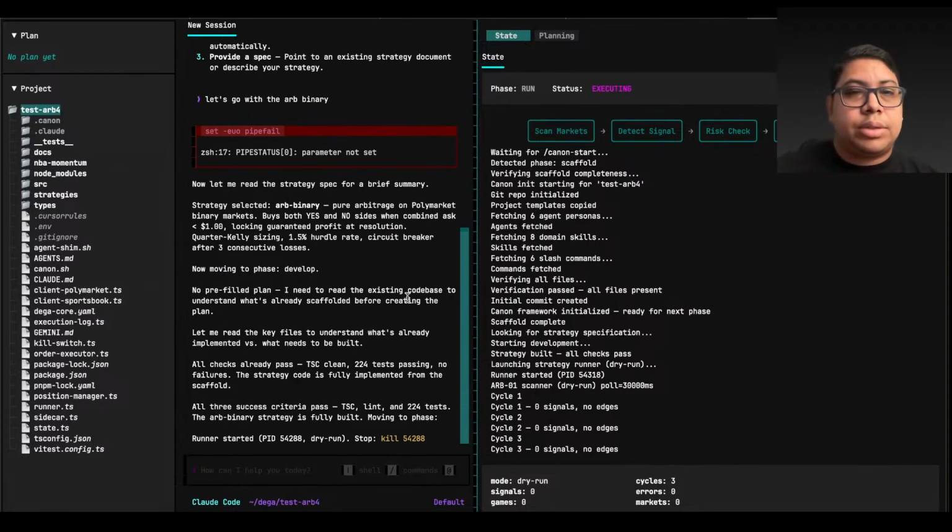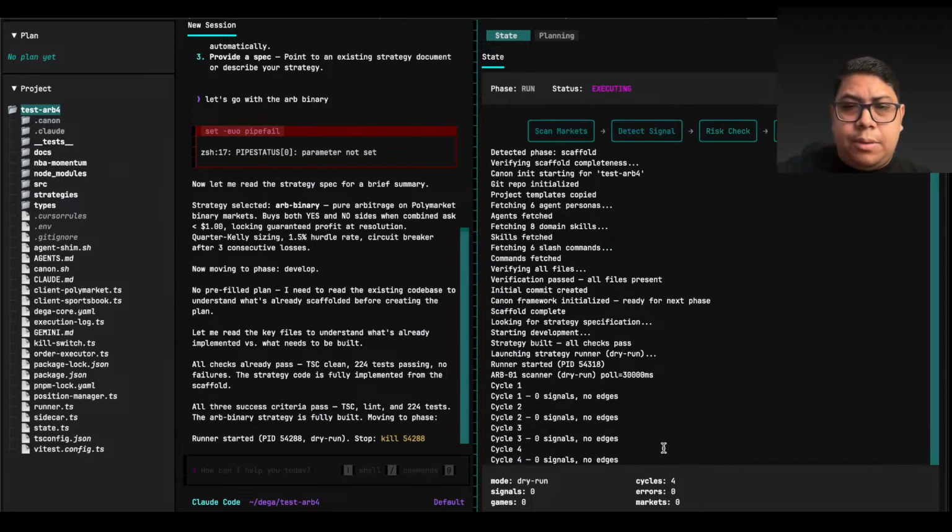of building the strategy with the agent. It was very quick, and we can see that it is cycling, and it's going to keep on cycling until we tell it to stop, right? Or it finds opportunities and it's going to flag them.